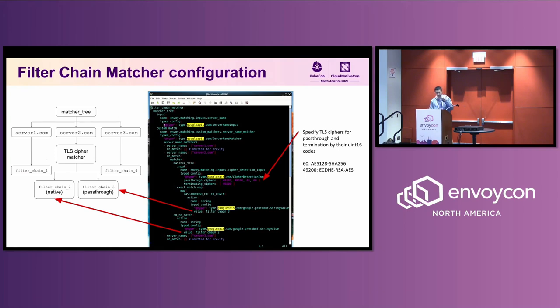So you can see the configuration here. Suppose we match server2.com, then we add a subtree in terms of matching. So let's take a look at what's going on in here. We have this cipher detection input. This is essentially the custom logic that we're using for matching and making our selection. And I'm sure you can imagine what the logic looks like in your head, right? You iterate through the client-provided ciphers, and then you say, okay, well, if there's one in the native terminated list, then return early, just provide that as the output.